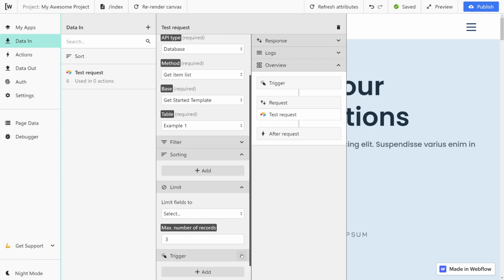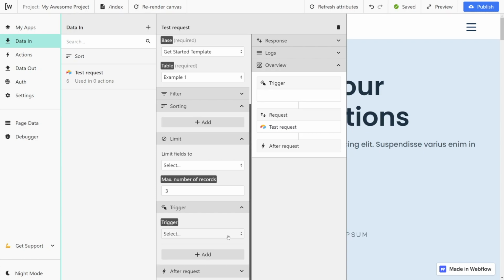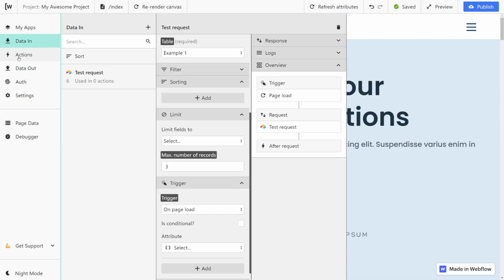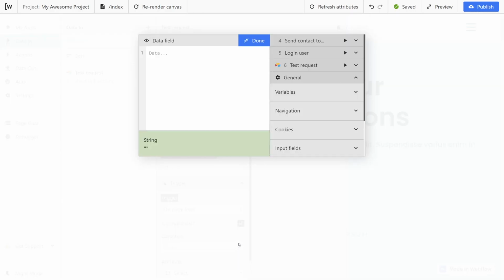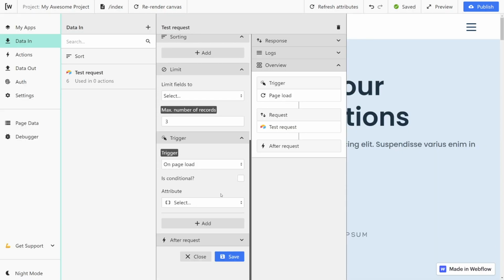Once you configure a request, you need to set up a trigger, otherwise the request will never get executed. In this panel, you can set the request trigger to execute the request on page load or on a variable condition. Note that you can also configure requests in the Actions panel. For a more advanced setup, you can also create some conditional logic. This means that the request will be triggered only once the condition evaluates to true. In our example, we're going to set the trigger to a simple page load request.